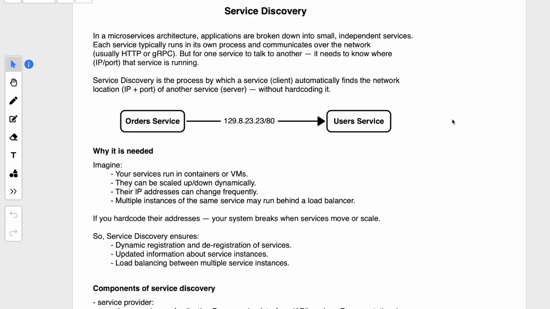Hello guys, in this video we will learn about service discovery. So in a microservice architecture there are many applications that run in different environments. They have their own IP address, their own port, their own processes running, and they communicate over the network via different protocols. Some services use HTTP, some use HTTPS, some use gRPC, and so on.